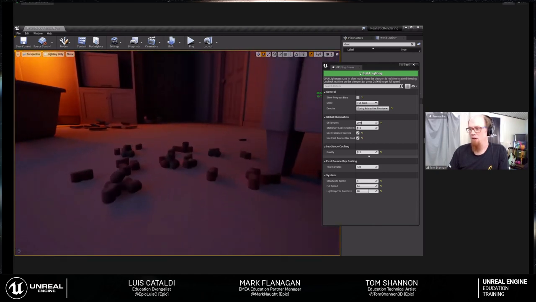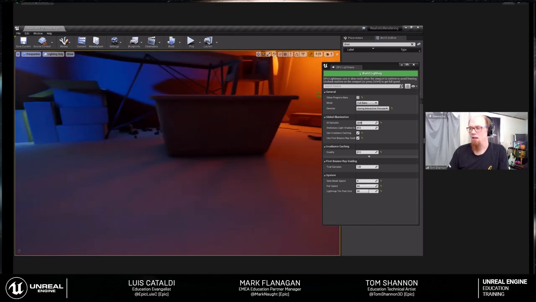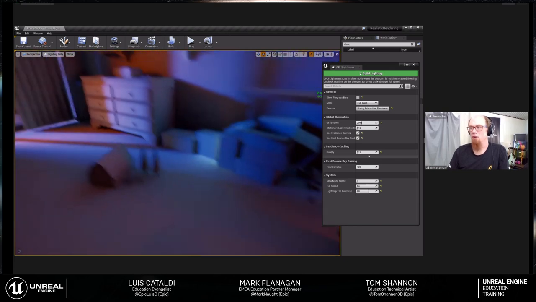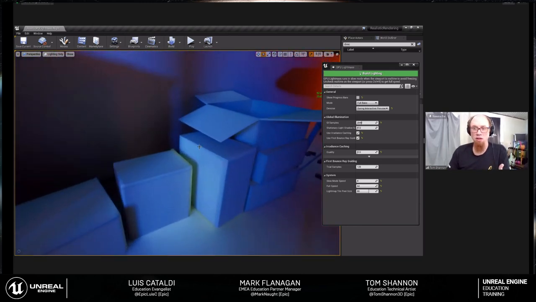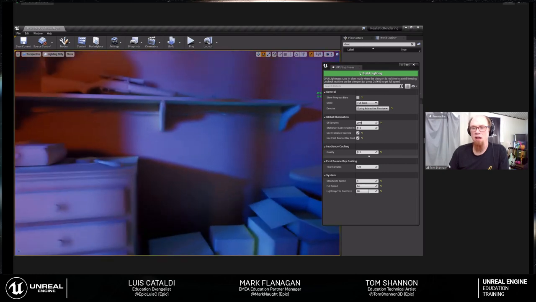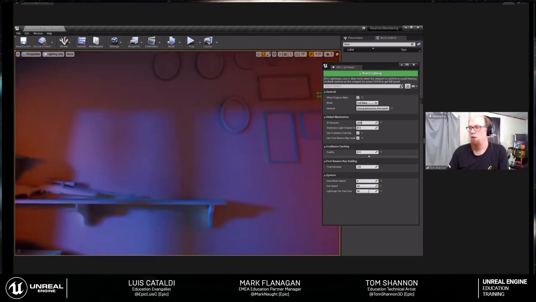I mean, each one of these little things has a little contact shadow on it. You can see the lighting from every little piece, the little bounce lighting. And if you've worked with CPU Lightmass, you know getting a clean result like this is frustratingly difficult, much less when you start dealing with these really soft, blurry shadows.